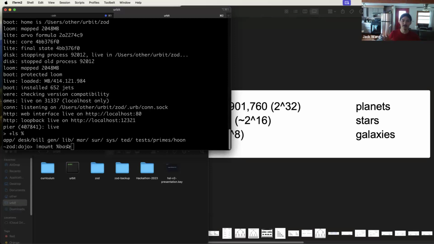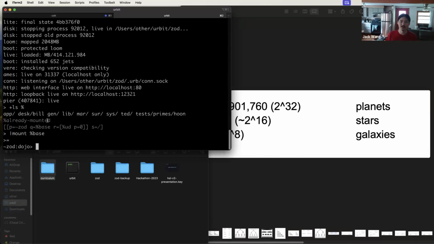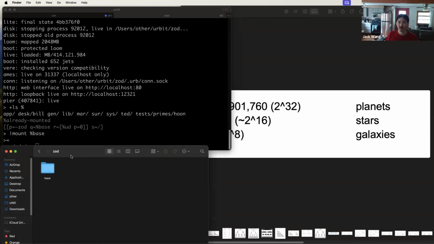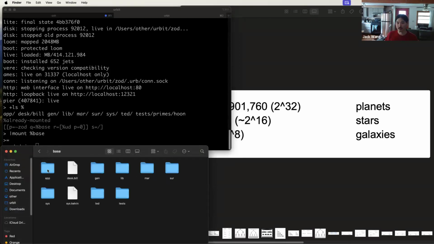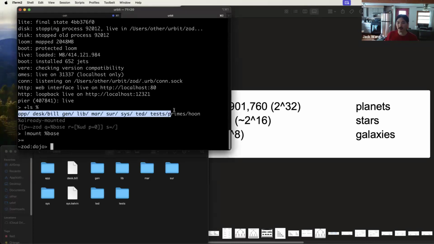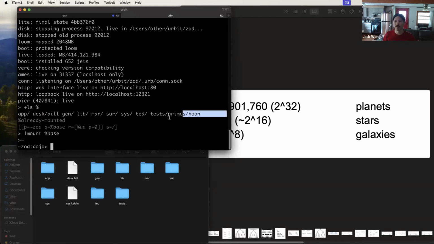On Mars, Urbit is going to organize collections of code and data into things called desks, and every new ship has one desk by default, which is the base desk. That is the default desk that you're going to start off with. So I run |mount %base. In this case, it's already mounted, but if you didn't run it before, you wouldn't see these folders here. But now I can go into Zod, I can go in the base folder, and I can see all these files and folders here, which correspond exactly to all these files and folders here, which I can see in my dojo. Okay, so any questions on that?